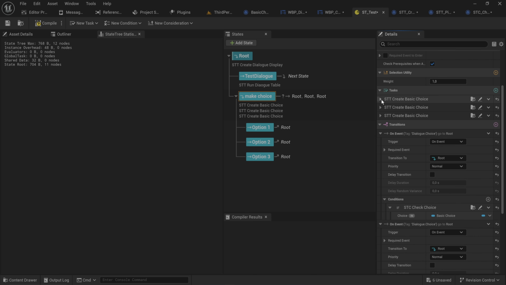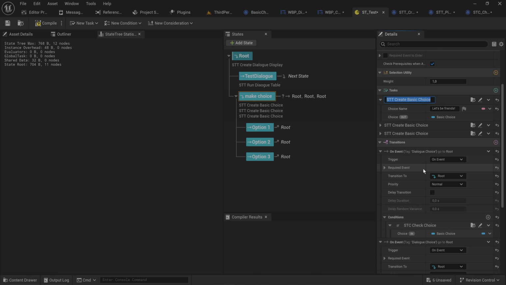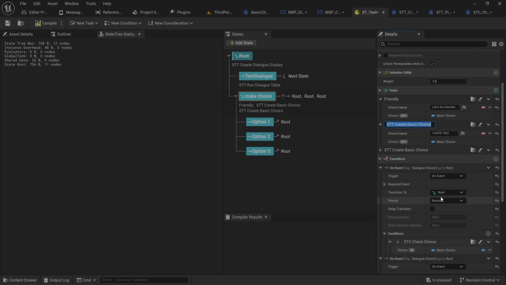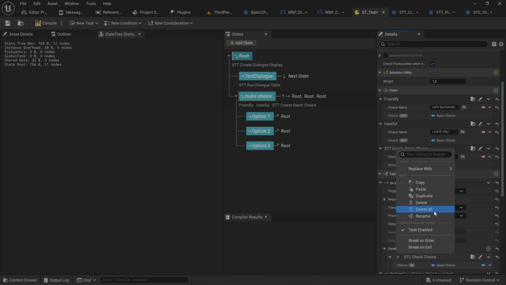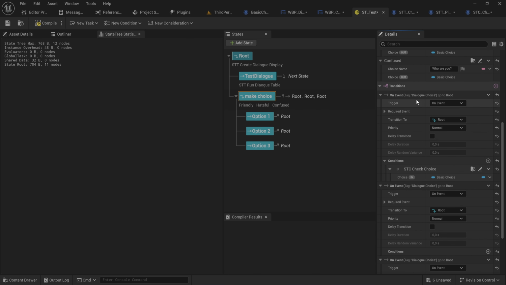And the choice that we're going to be checking is, we'll give these custom names as well to make them a little bit easier to read. So this will be friendly. And then this one will be hateful. And this one we'll call confused. So we can say, okay, for this first choice, that's going to go to option 1. So we're going to set this up to option 1.